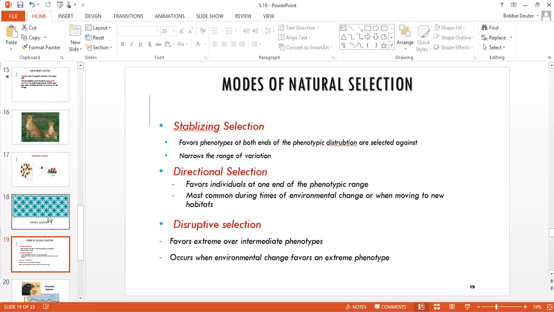So we have our stabilizing selection, which favors phenotypes at both ends of the phenotypic distribution. So this is actually selecting a small range of variation within here. And then we have our directional selection. This favors individuals at one end of the phenotypic range, most common at times where you have evolutionary change or you have moving to new habitats.